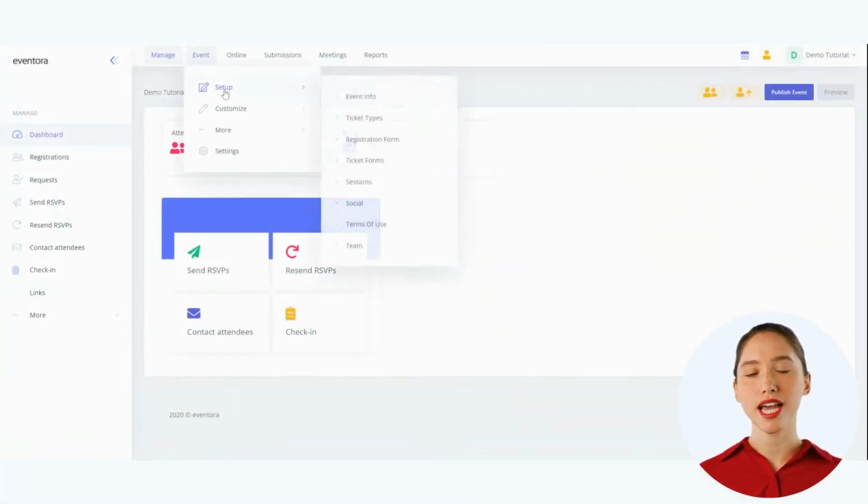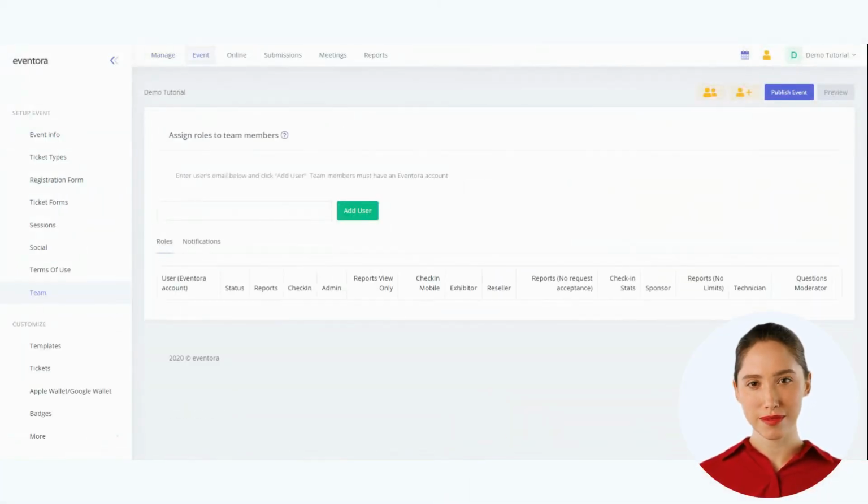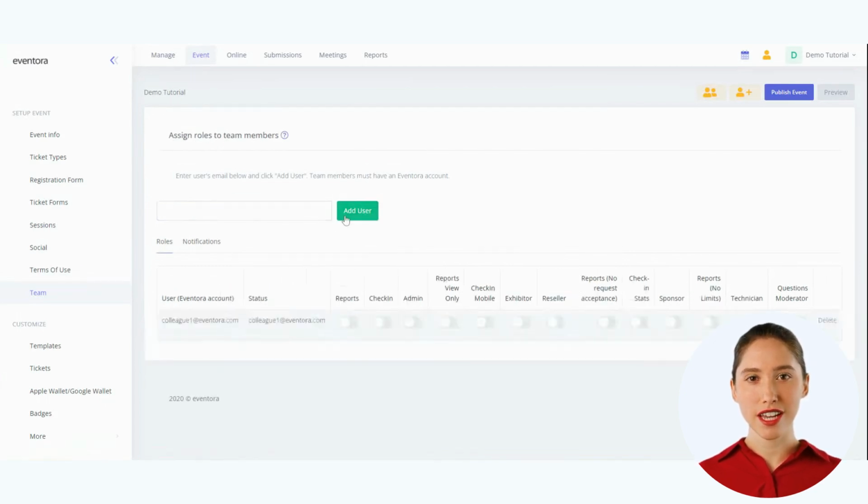Navigate to the main menu and click on Event, Setup, and Team. Here you can enter your colleague's email and click Add User. Make sure your colleague has an Eventora account with this email or creates one. After adding the email, activate the appropriate fields to grant access, like viewing reports or check-in process access. To grant full management access rights, enable the admin field.